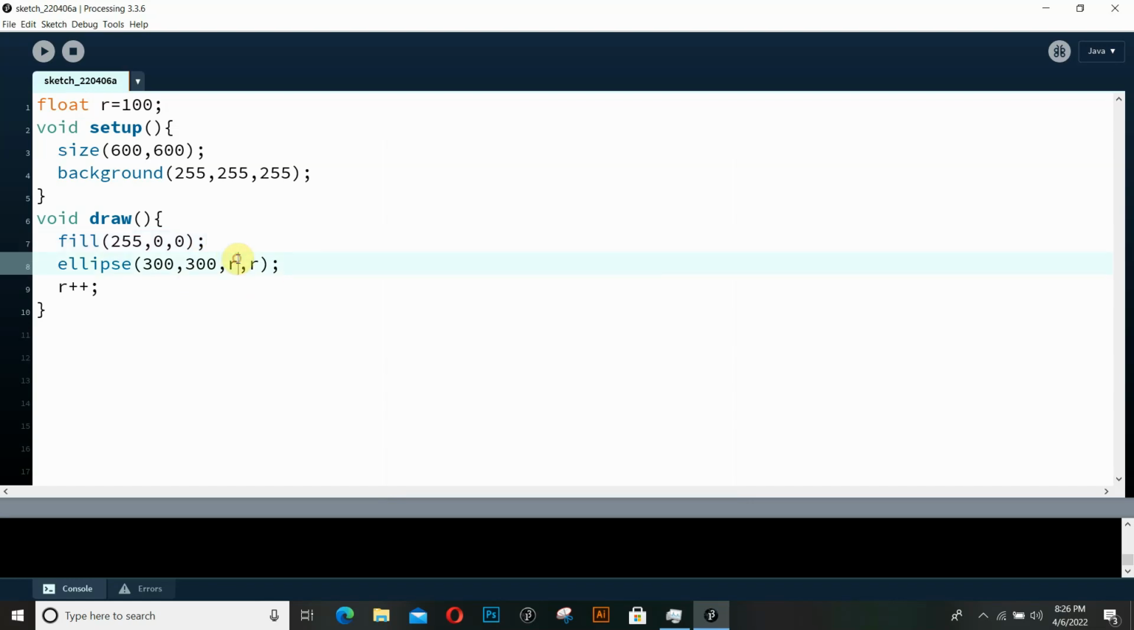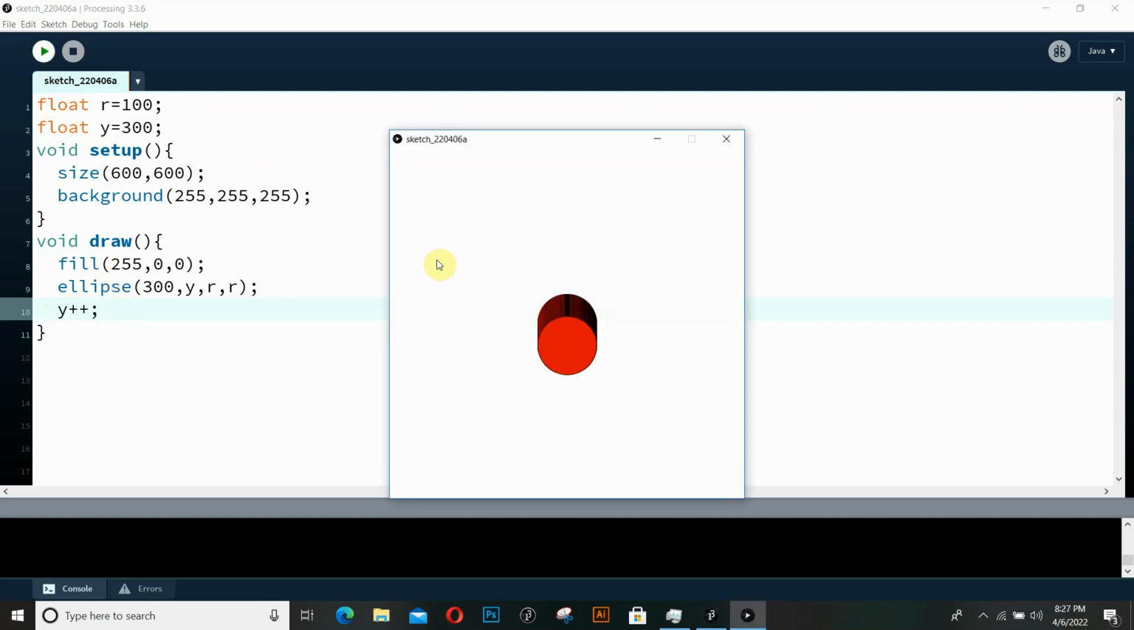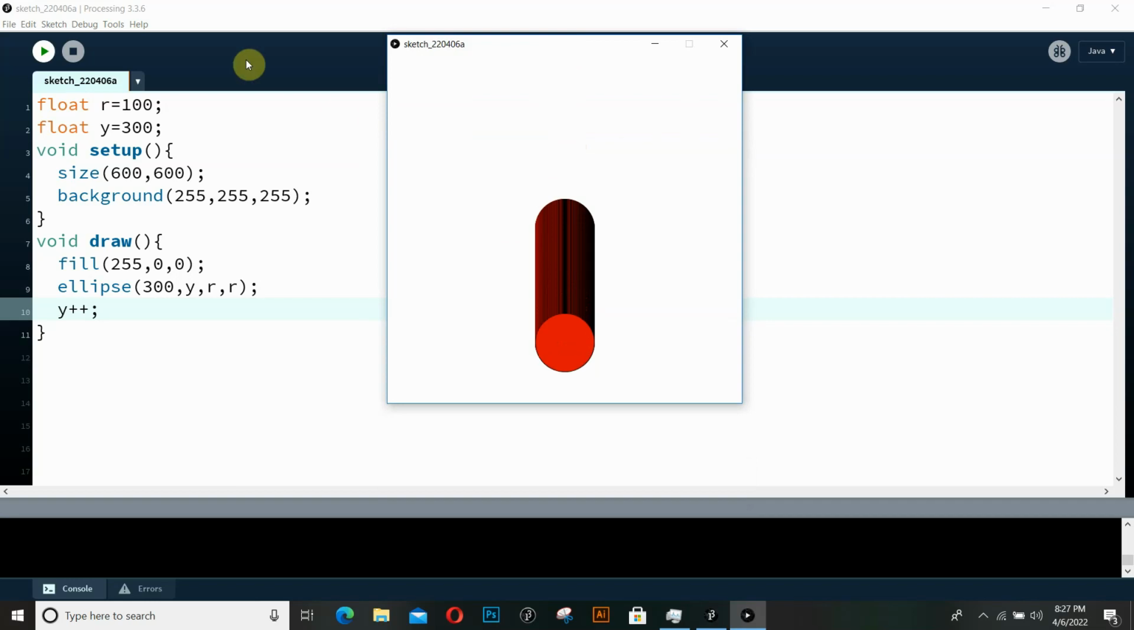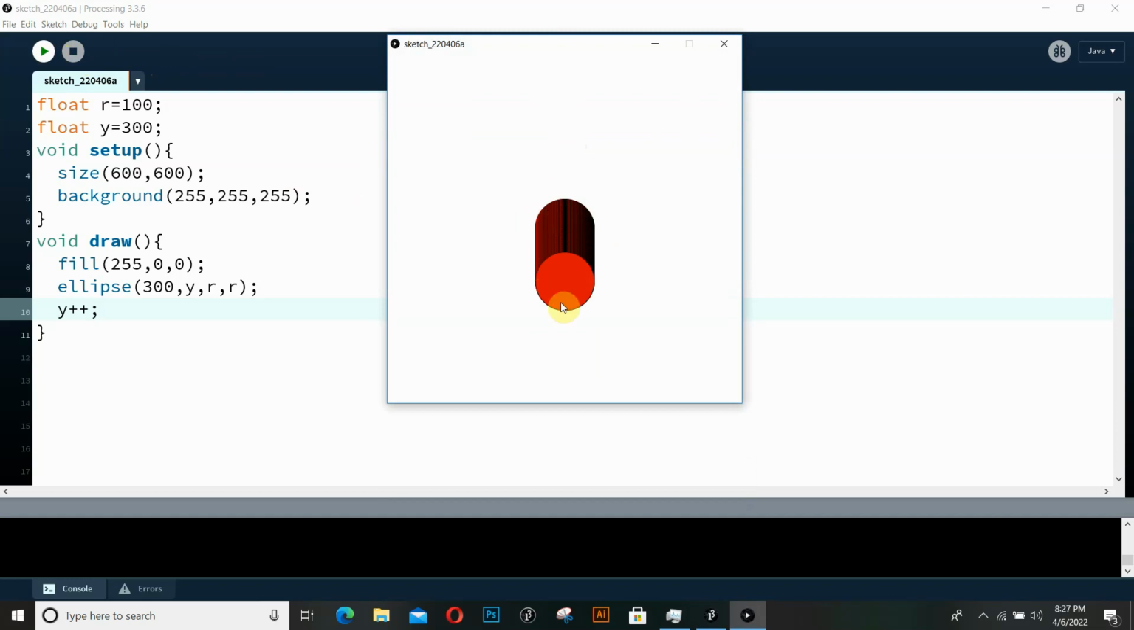But if I change the location of our circle, let's say the Y value, and if I animate the Y value in a similar fashion to how we animated our radius value, and then run it again, you can see there is our problem. We wanted to move our circle, but as you can see, the circle is not just moving, it's leaving a trail behind it.